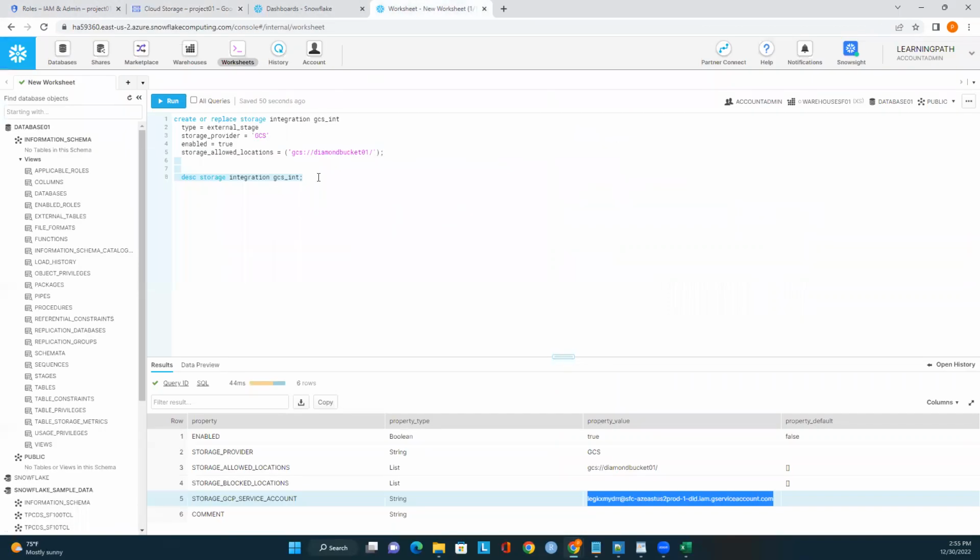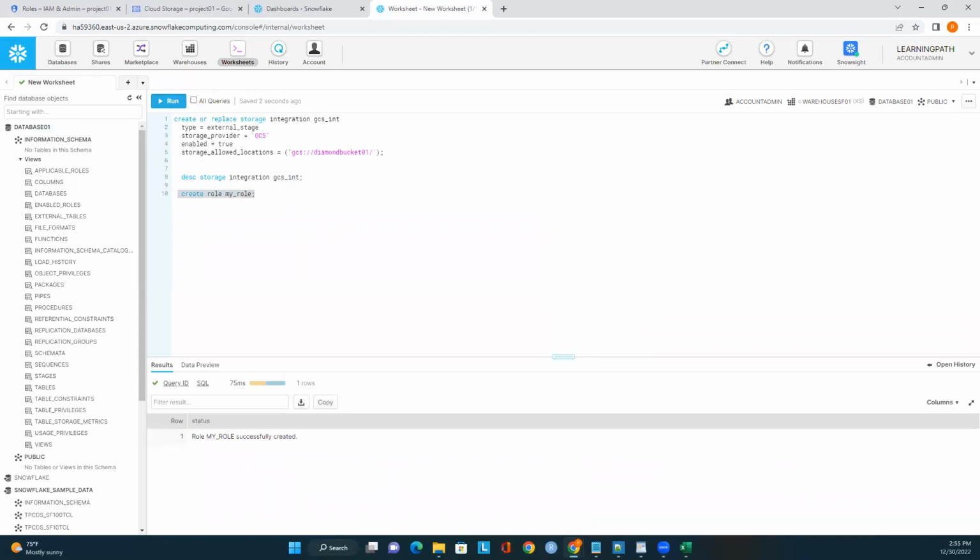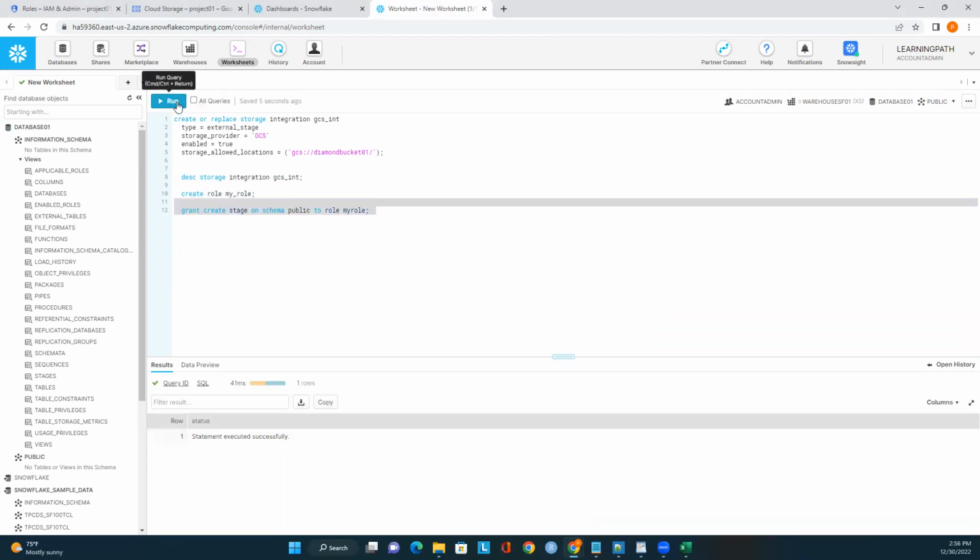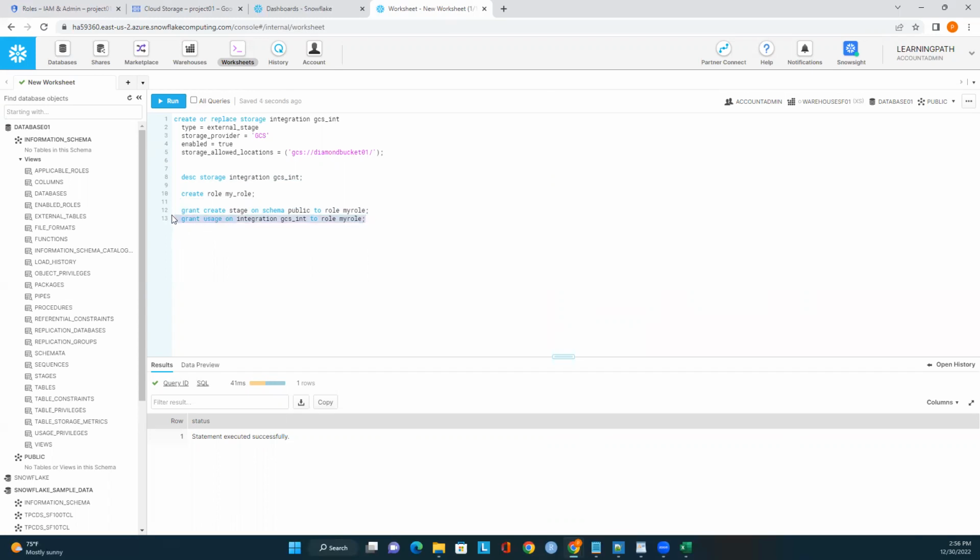So let me go here and create a role. I will say create role my_role and create this role. The next step is grant create stage on schema public to my_role. So everything looks good so far. Now I will grant one more permission to this role. I will say grant usage on integration GCS_int to my_role.